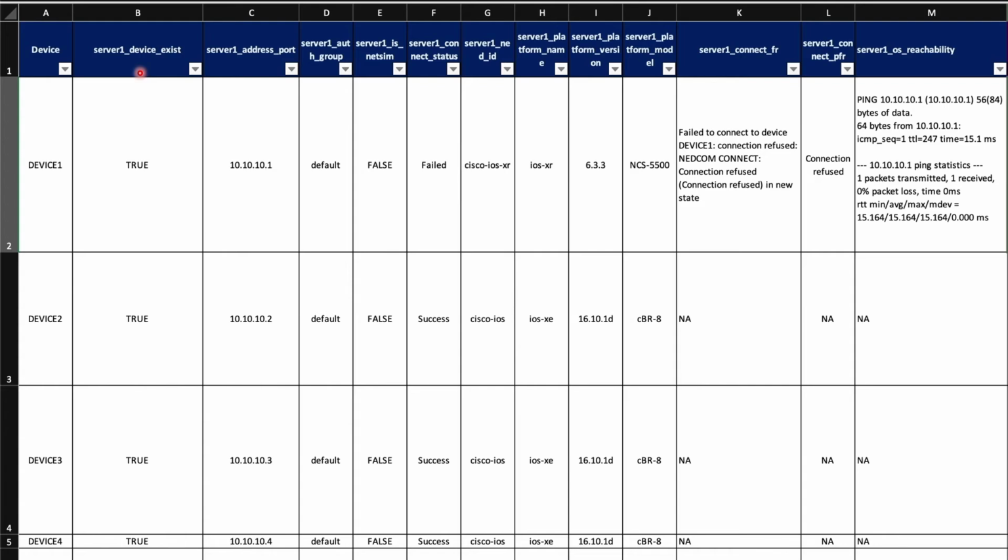And if there are more servers, then there'll be an additional set of columns repeated for the same device but on a different server. So what we're essentially trying to do is check the same device managed by different NSOs. We are trying to make sure that all the related information and the connectivity, everything is proper, and ensuring that in case of an HA scenario, if for example the master goes down, the slave is able to manage it.